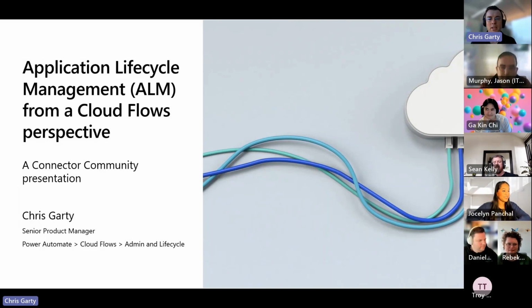Yeah, so hi, I'm Chris Garty. I'm a senior product manager on the Power Automate team, specifically on the Cloud Flows team, and my team specifically deals with administration and lifecycle. So the lifecycle part of that mandate is application lifecycle management, or ALM. I'm going to give you a little bit of a Cloud Flows perspective on that today.